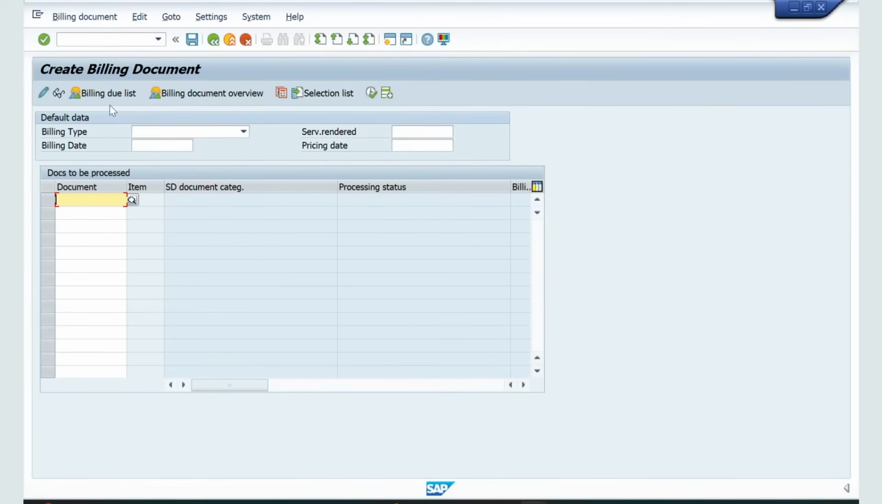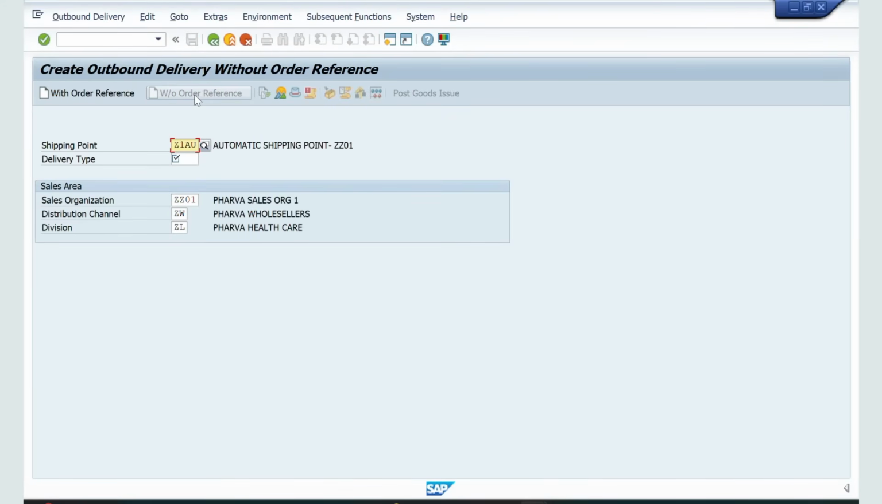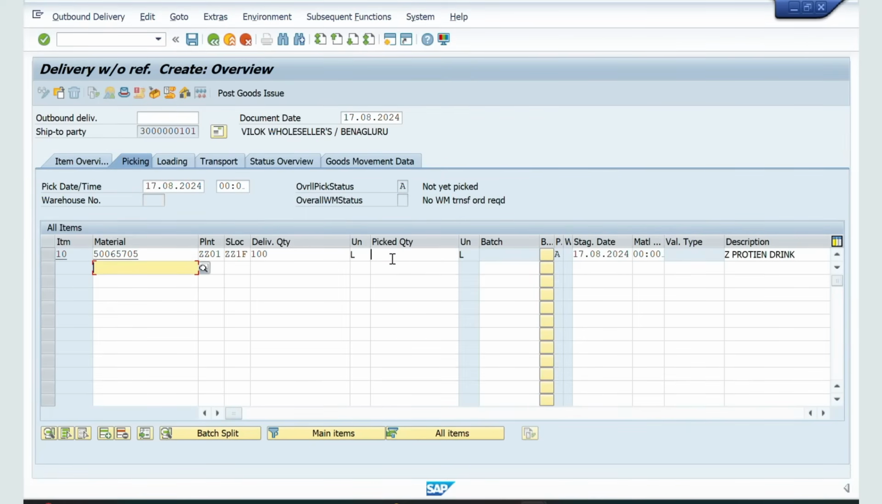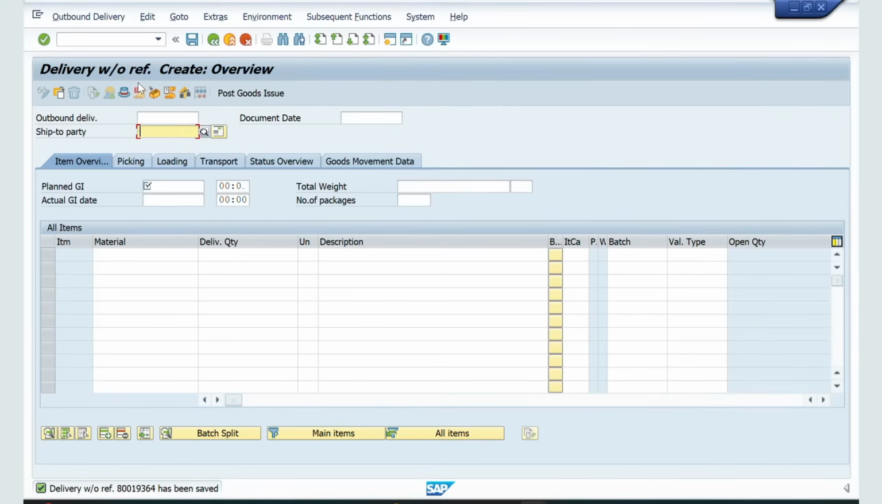Correct, right? But whenever you create invoice with reference to delivery, so now /nVL01N, I'll go to VL01N. I will click on create with reference. Now I will give delivery type as LO, click enter, give the ship to party, give planned GI date and the material quantity 100. Click enter. Now go to picking tab, enter pick quantity as 100 and perform post goods issue. So now what I did, I created delivery document without order reference.